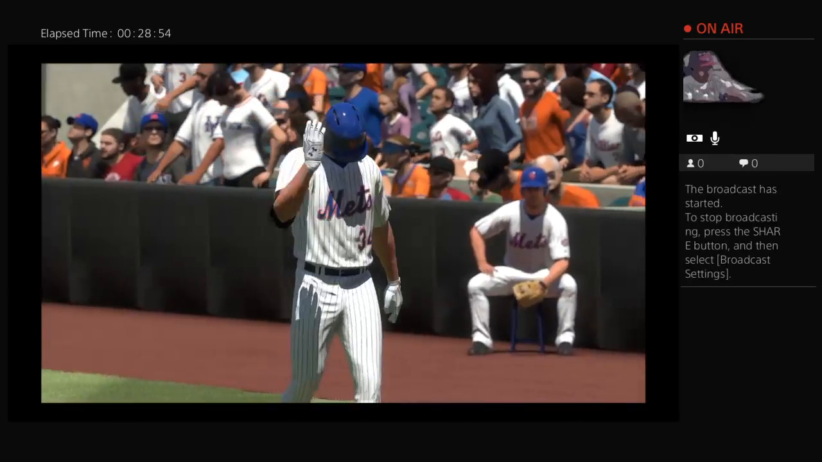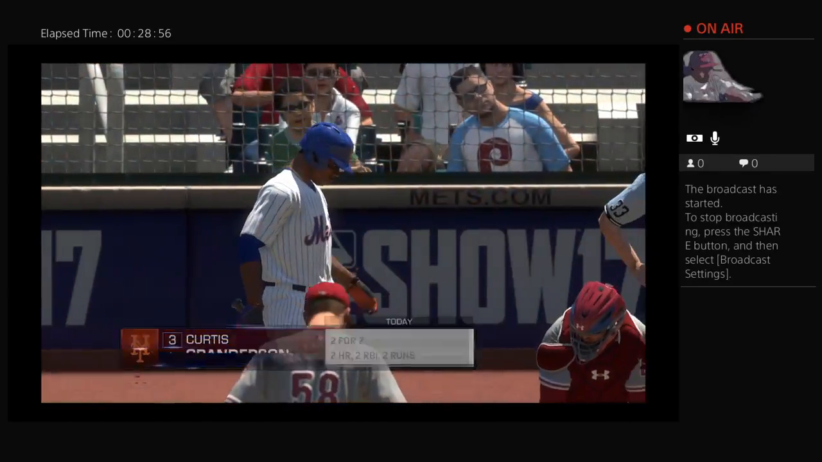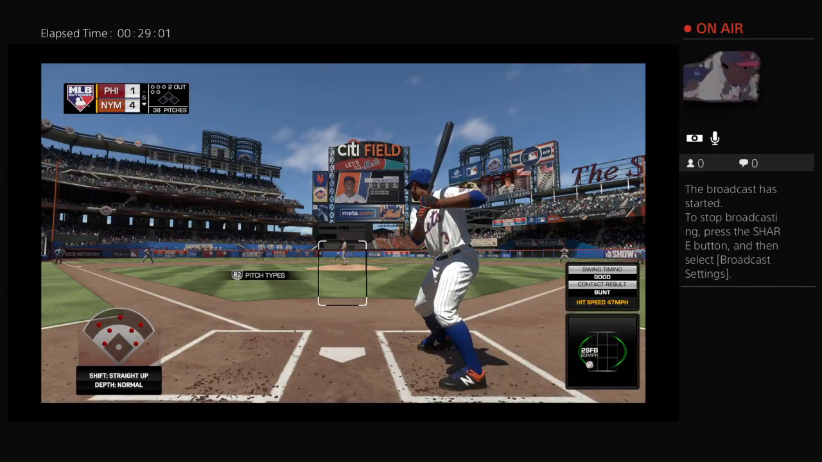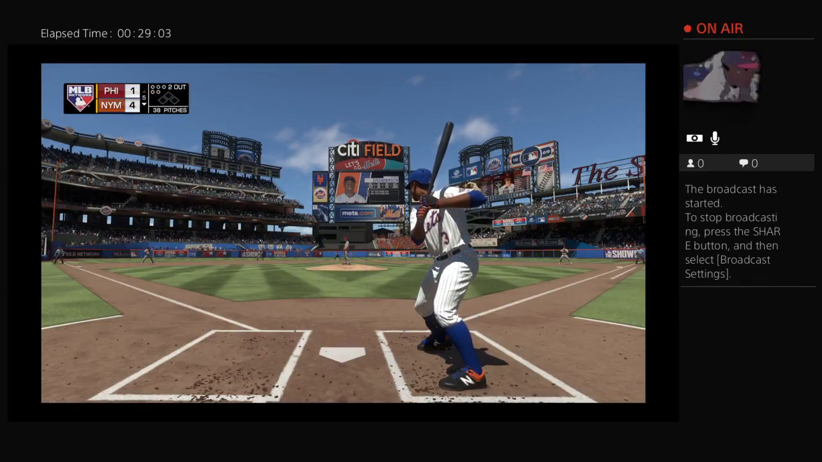Up next for the Mets, center fielder, Hernandez. Left-hander up and throwing in that Philly bullpen. Curtis Madison hit 3 home runs. Come on, Madison.